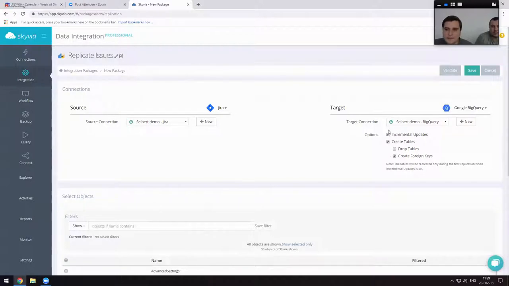Just a few words about these drop boxes here. If you don't have any tables created in advance, I mean tables that refer to Jira, you don't need to select the drop tables option. You can just create tables and that's all. If you have some tables there, you need to drop tables first. With this option, Skyvia will drop all the tables you have in your Google BigQuery and then create new tables with their connections. The incremental updates make sure that the next run will load only changed records. So it's going to be like delta loading. Skyvia won't load all the records all over again, I mean all the records that you replicated the last time, only changed records.